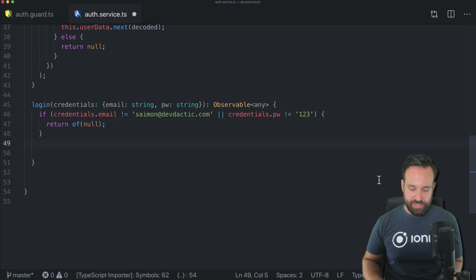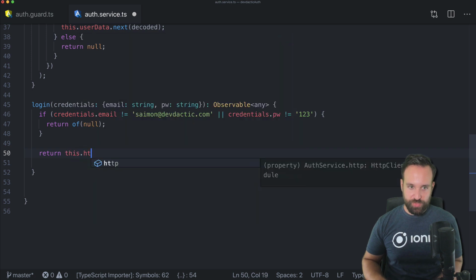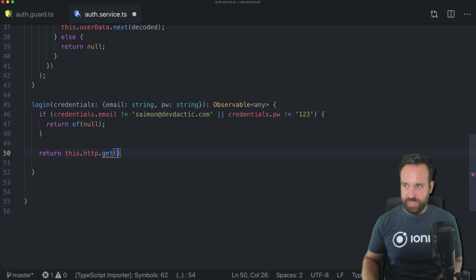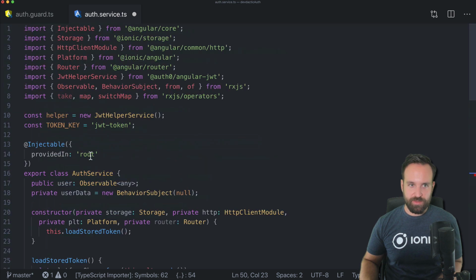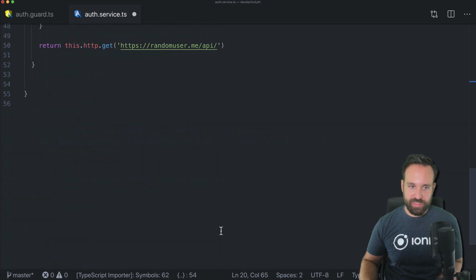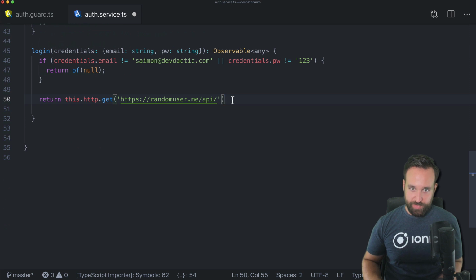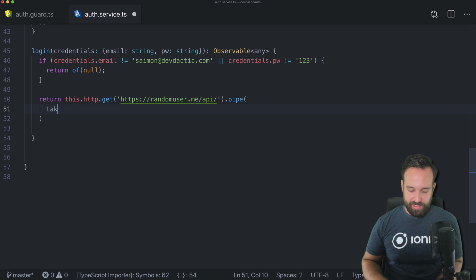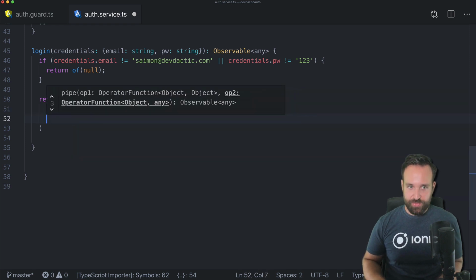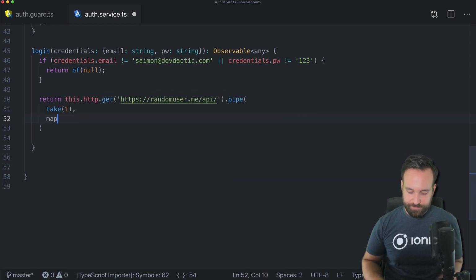So for the login now, let's assume you make a post request. I will just make a get request to whatever random user API. Oh, okay, I use the HTTP client module. Of course, in your class, only use HTTP client. So you make a request to your backend, you perhaps send the credentials to it, and then you might also only want to take the first result and then end the observable.